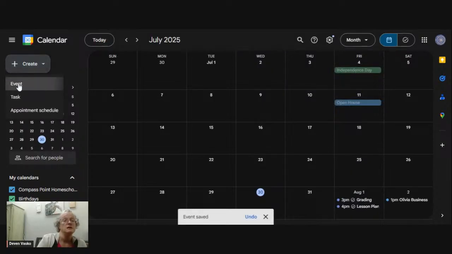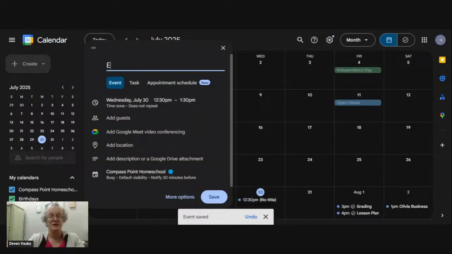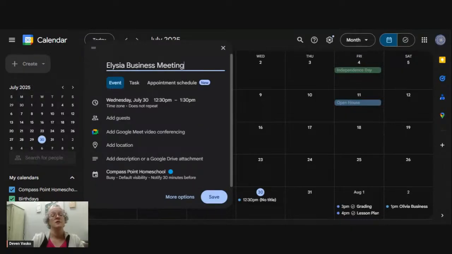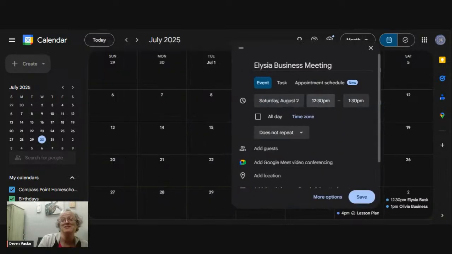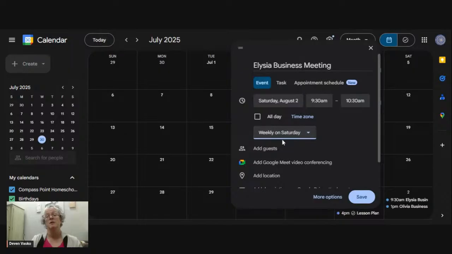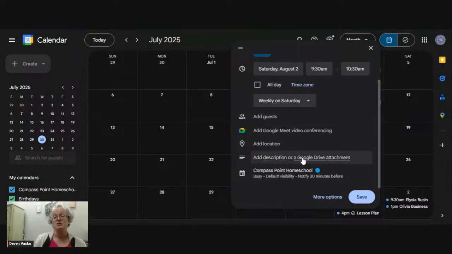So there's Olivia's. Same thing with Alicia. I can put Alicia business meeting, and for her I just change that. Again, she's going to be on a Saturday morning instead of Saturday afternoon. And with her, I'm taking her to coffee because we're also going to do a Bible study as part of our business meeting. So it does repeat. You can add the video conferencing, a location, a description or a Google Drive file. I can actually put her lesson plan for her Bible study in there, and then she can pull it up. So that is how you do that.